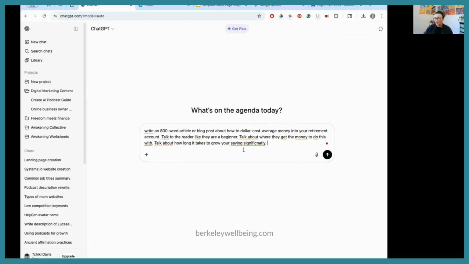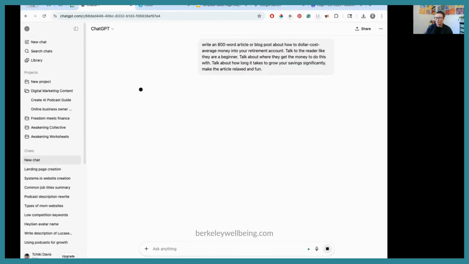And the more things you can list, the more details you know. Like if you're making a website about a topic that you know a lot about, like I do with my well-being websites, then it's just like bim, bam, boom, talk about this study and mention these three techniques, refer to this researcher, etc. I don't know a ton about this, so it's a little bit more tricky. It'll still work. How long it takes to grow your savings significantly, and make the article relaxed and fun. Okay. And then it'll take like 2 seconds.